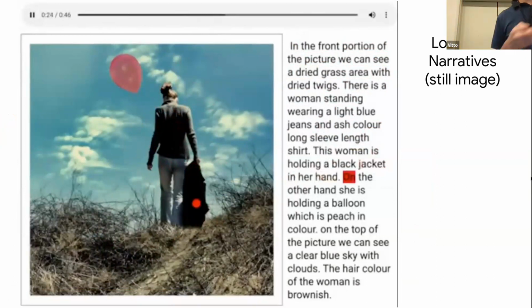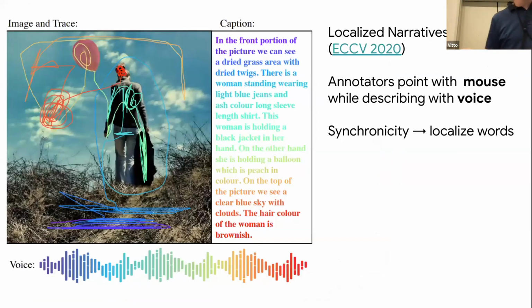Okay. Basically, we ask annotators to caption an image while moving their mouse while talking. So because they move their mouse while talking, due to the synchronicity, you get localization for free. This is something we did 3 years ago, almost, in 2020. Of course, this localization is not a bounding box, super tight. It's some trace in the middle of an object. But it's very efficient. In 30 seconds, we get something like 37 words.